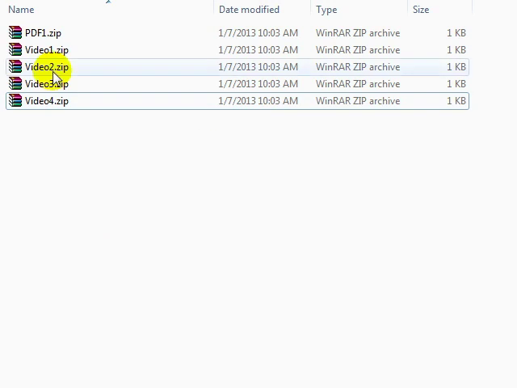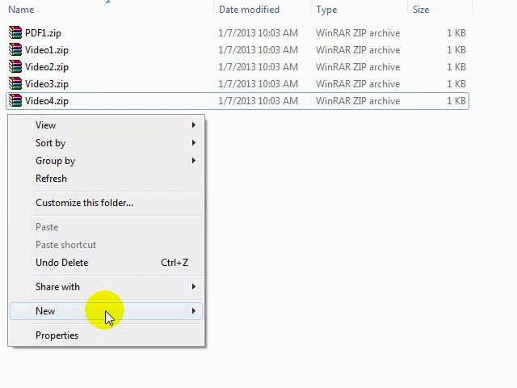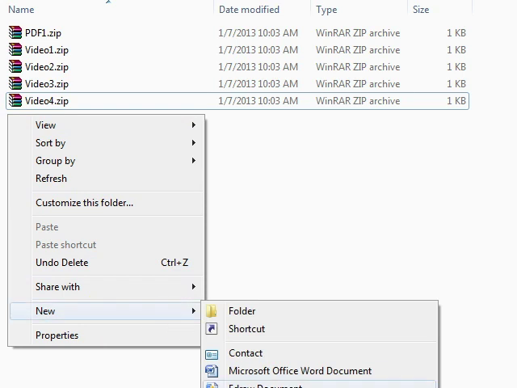So once you have your zip files ready, it's time to create your sales page, your thank you page, and your affiliate page. To do that, it's very, very easy. What I like to do is just simply right click, click on new, and click on text document.